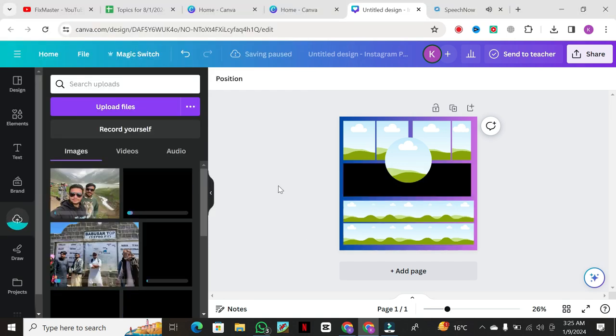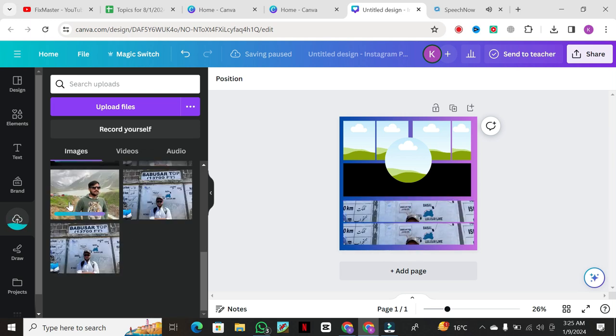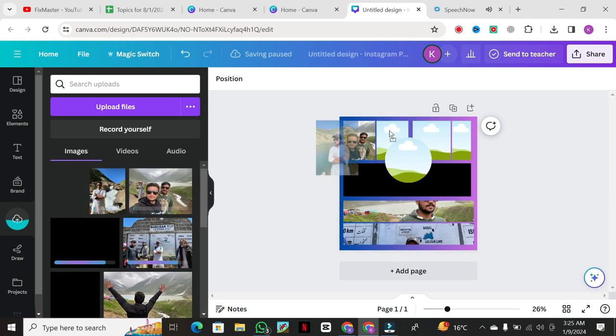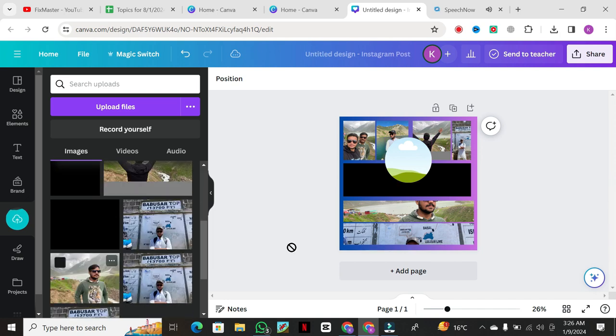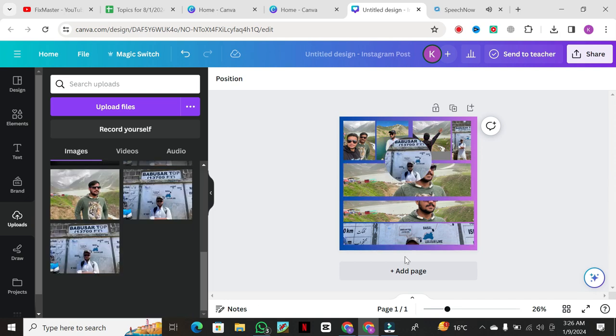Feel free to explore additional elements like stickers, icons, or even personal photos. You can resize, rotate, and customize each element to make your vision board truly unique. Now let's check my vision board.